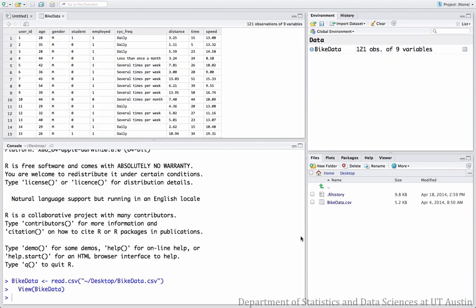And you'll see a couple things happen right away. My workspace or environment is now populated with this data frame called bike data. It tells me my number of observations, number of rows or cases. I have 121 of them. And it also tells me the number of variables or columns that I have in my data set. And then it opened up a spreadsheet view of this data set automatically.